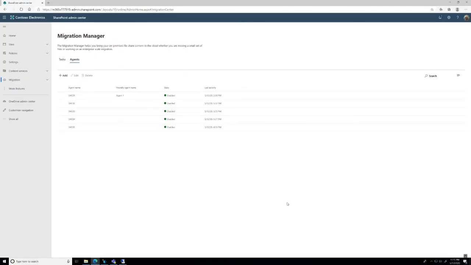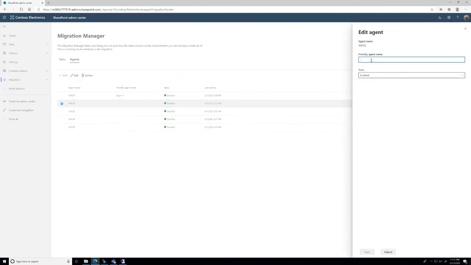So now switching to an environment that's already set up for a scale migration, you notice here that I've created multiple agents because I'm ready to do a larger migration and I want to distribute the task across multiple machines. So these machines were set up earlier. I can go in and I can provide a friendly name for this agent. And I can decide whether I want to keep this agent enabled, or if I want to take it out of the rotation, I can mark it as disabled.